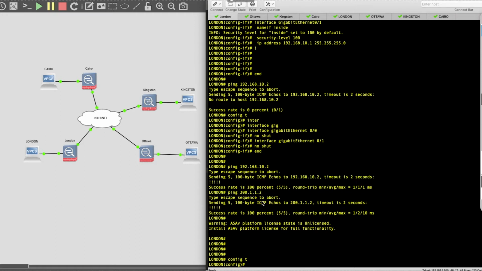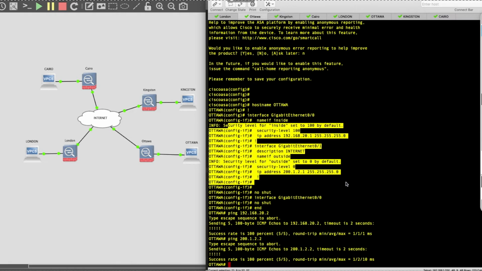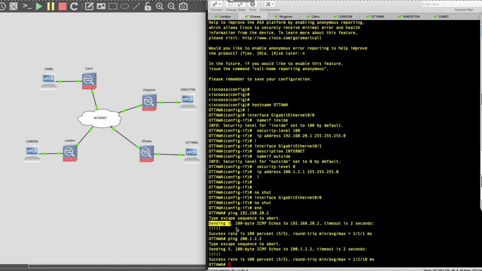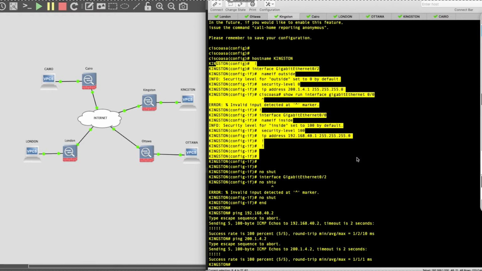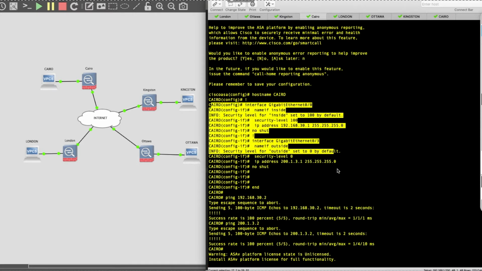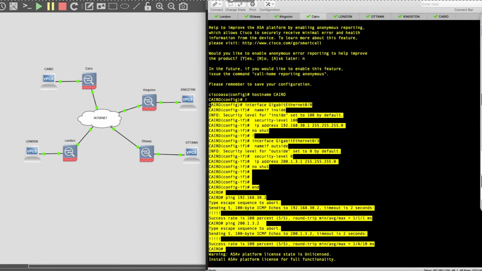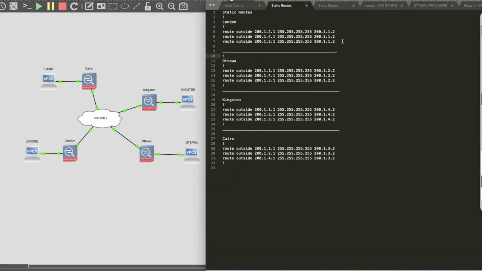Now, I've done that for every single site, so I'll just show you that. This is the configuration for the inside and outside interface, and I tested connectivity and it works. For Kingston, the same thing, and also ping, and I have done the exact same thing here. Now, let's just minimize this for a second. Let's move to the second stage where we're going to have to apply static routes.